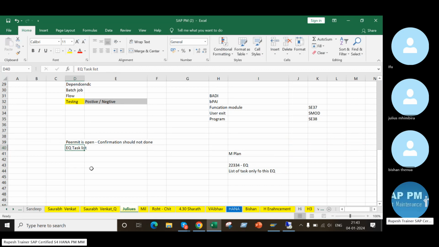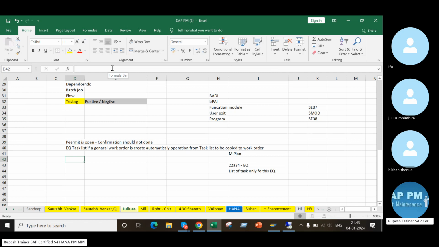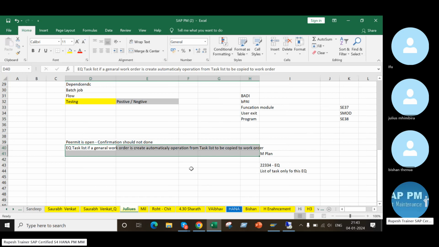If the equipment is having a task list, if a general work order is created, automatically the operations from the task list are to be copied to the work order. This cannot be achieved by standard SAP, no configuration, nothing. You can do this only with development.